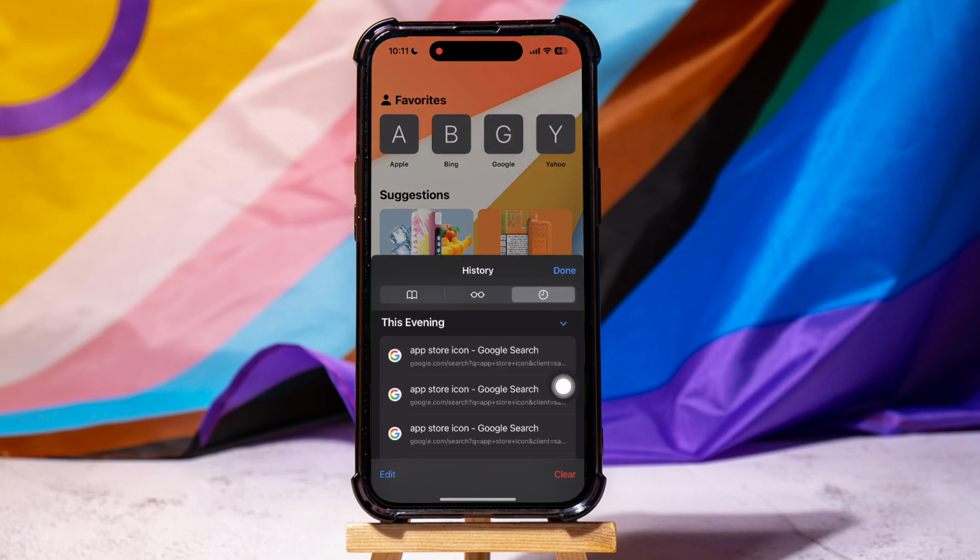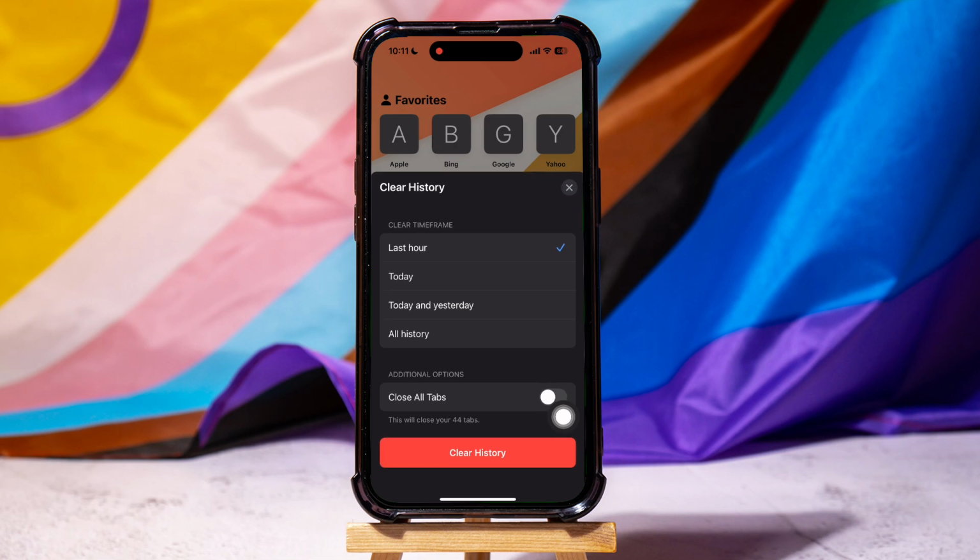Here, you can view all your bookmarks. Now, go to the history section on the right. You can scroll down to view all your search history over here. Go to the bottom right corner and tap on Clear.